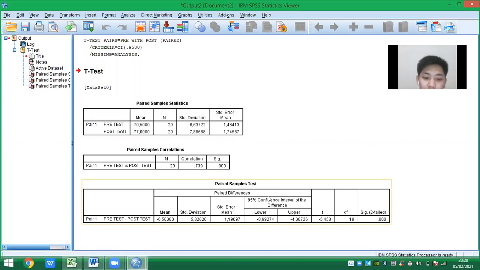And then for the paired samples test, the mean here is minus 6.5, and the standard deviation is 5.3260. For the standard error mean of paired differences, it is 1.19097. Then there is the 95% confidence interval of the difference: the lower one is minus 8.99274, and the upper is minus 4.00726. And then for the t-value, it is minus 5.458.